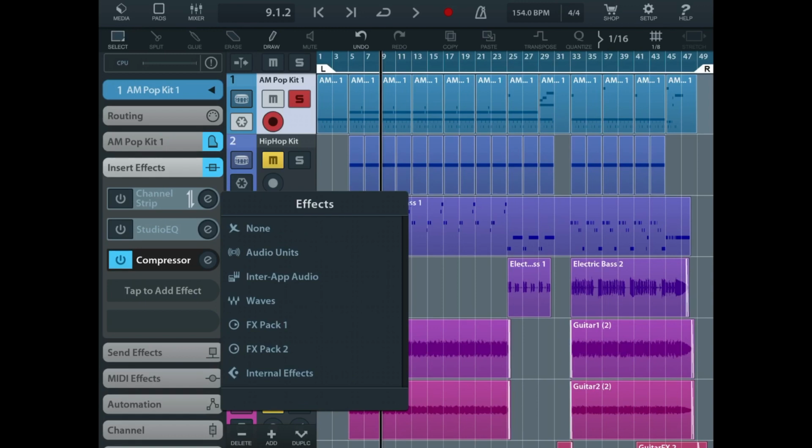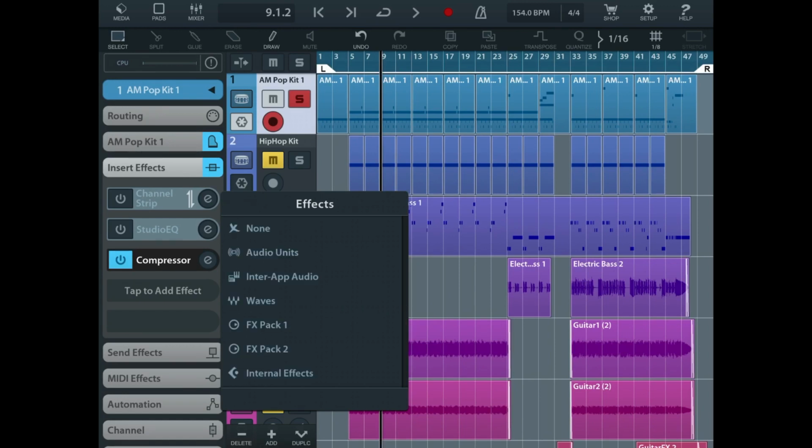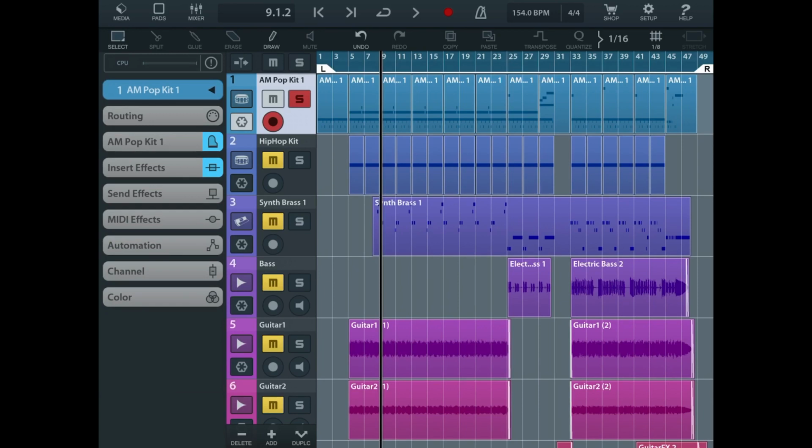Now if you don't want to use any of those, these are some more premium things you can purchase there, but the internal effects that it comes with are pretty sufficient for most things. You have your standard reverb, delay, EQs, compressors, limiter, noise gate, etc. You'll have your standard stuff there, and we also have send effects.